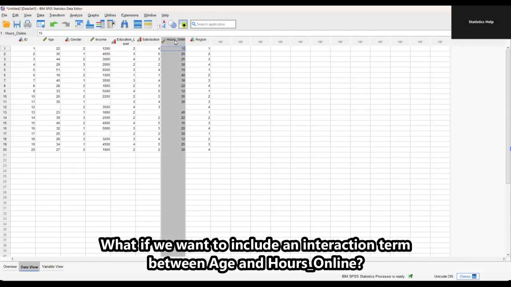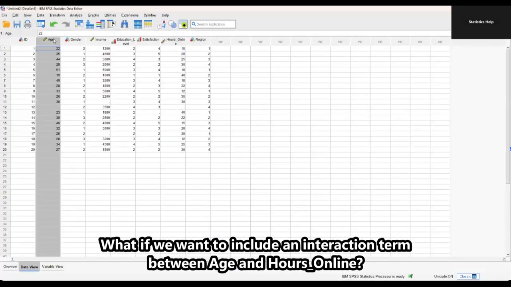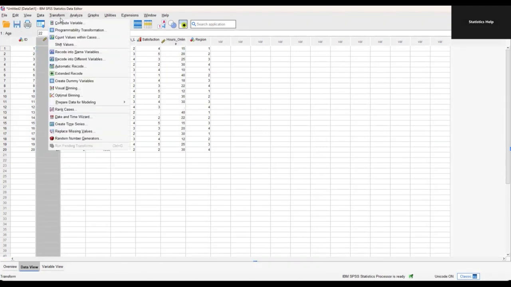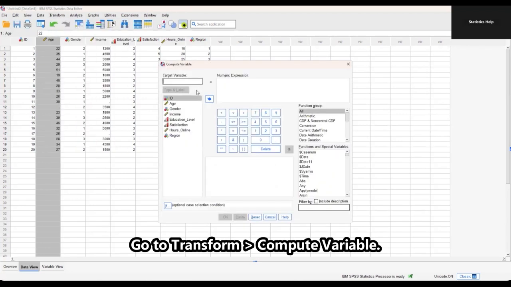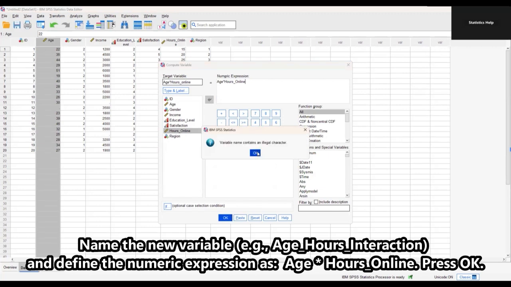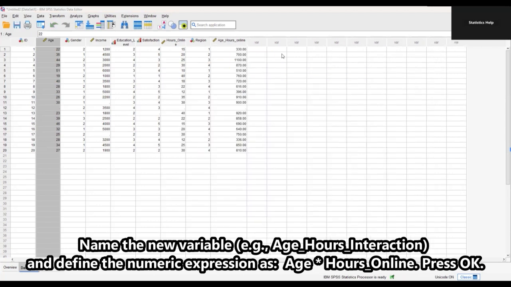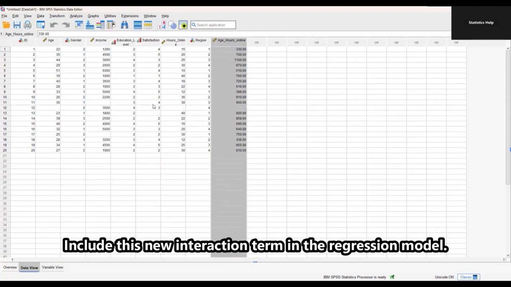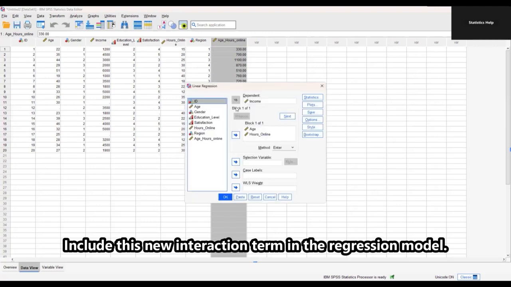What if we want to include an interaction term between age and hours online? Then you need to calculate the variable. Go to Transform, Compute Variables, name the new variable, and define the numerical expression as follows. Press OK. Now include this new interaction term in the regression model.